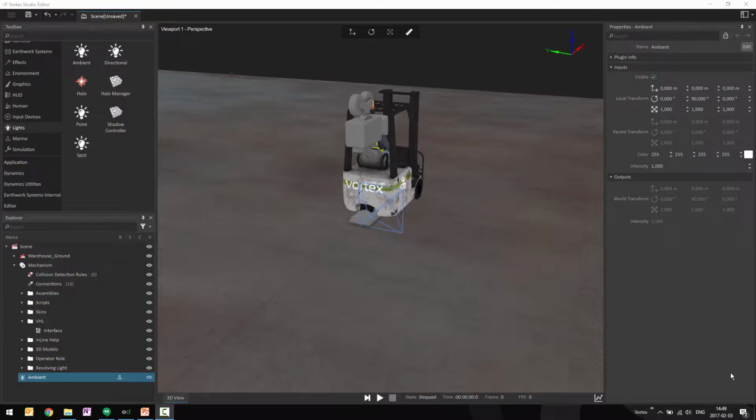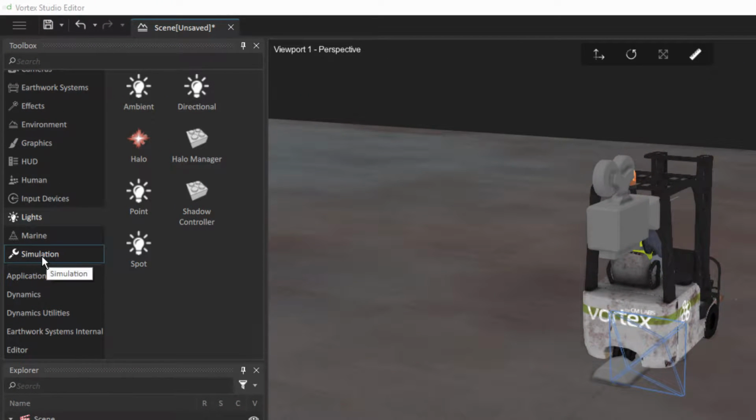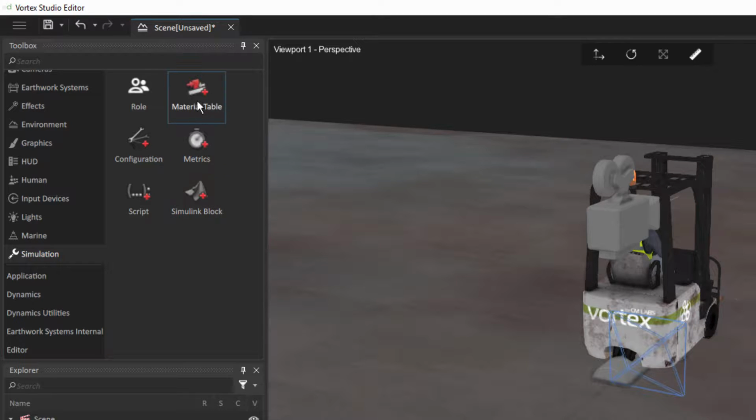Another element I should add to the scene to be able to properly simulate the machine and the environment is my material table. So here I'm going to go in and add the material table to the scene definition. I'm going to do that by going under the simulation section and double-clicking on material table. That creates a new item that I can use to point to the material table file that I've created, or that I've been using to create the mechanism.